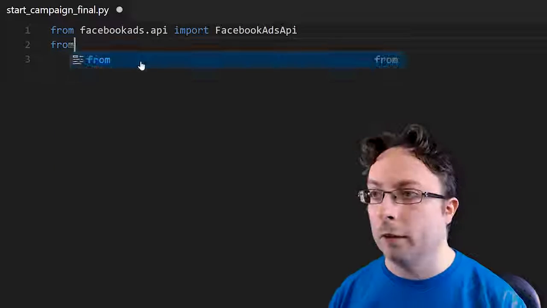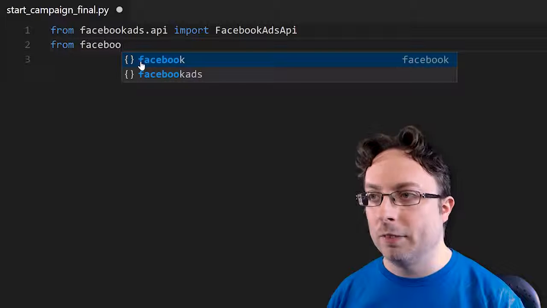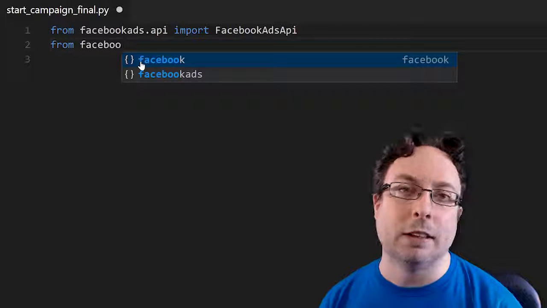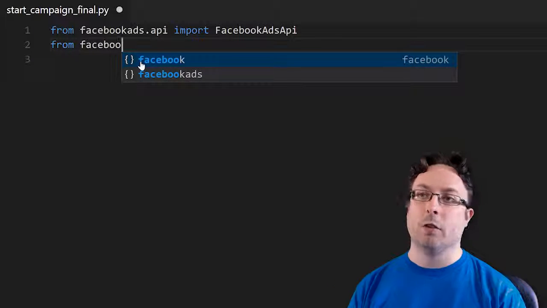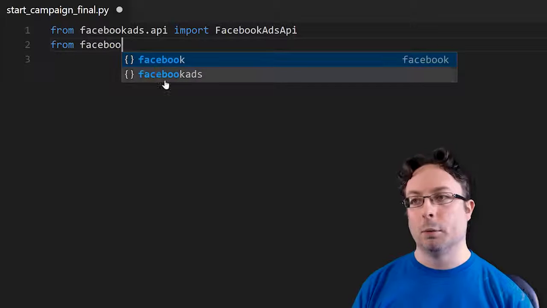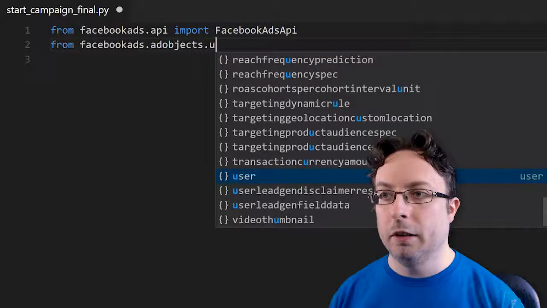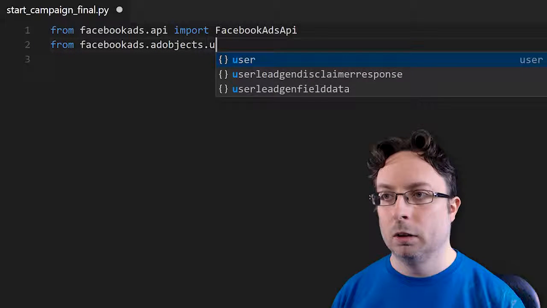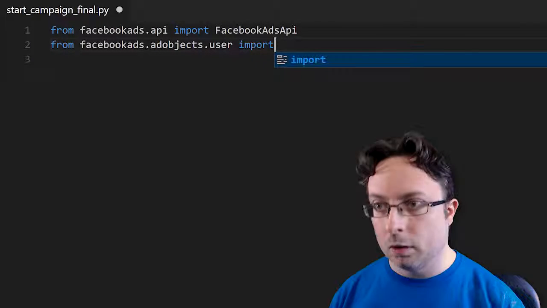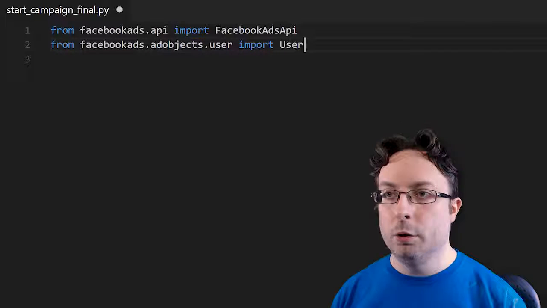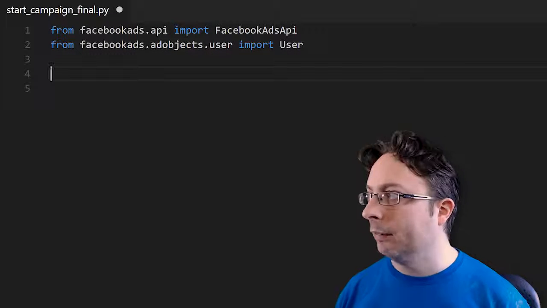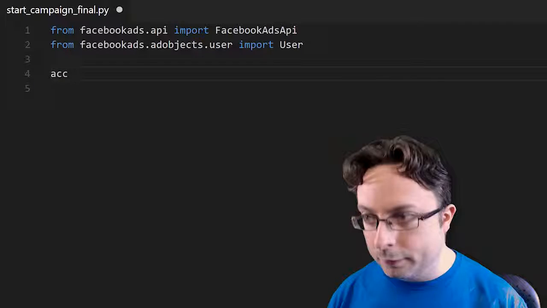So we will also go from Facebook. Now there are two gems here, and the reason for this is I accidentally installed the wrong one and haven't gotten around to uninstalling it. So it's always Facebook Ads you want. From facebookads.adobjects.user import User.